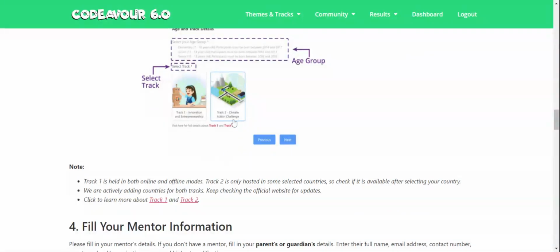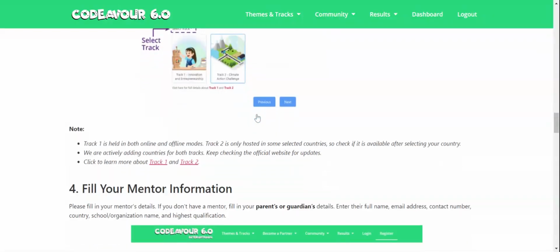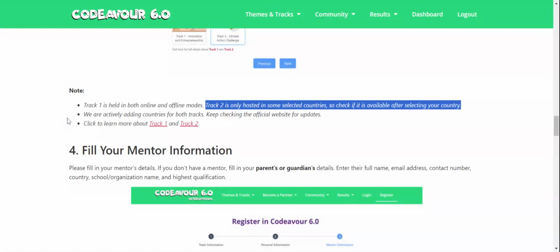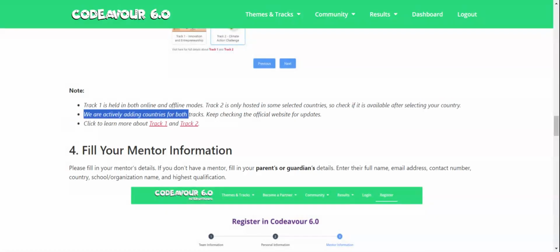In track 2 you need to make a climate action challenge, and in track 1, as you know, you need to make robots using PictoBlox. Track 1 is held in both online and offline mode, but it is only hosted in some countries. It is available in India, so you can check here by selecting your country. We are actively adding countries for both tracks. Keep checking the official website for updates.